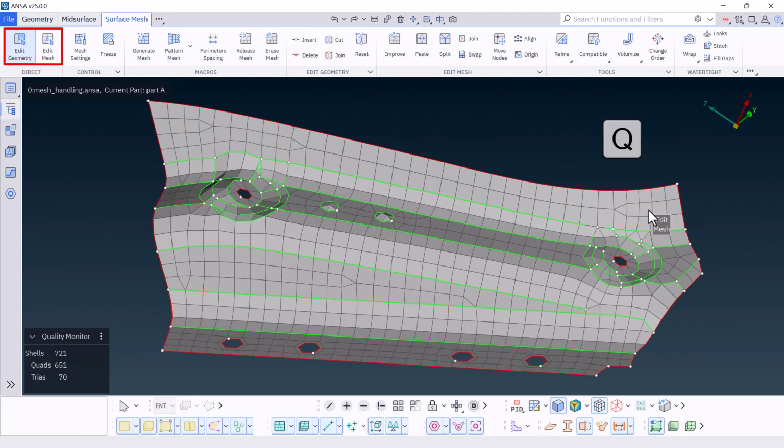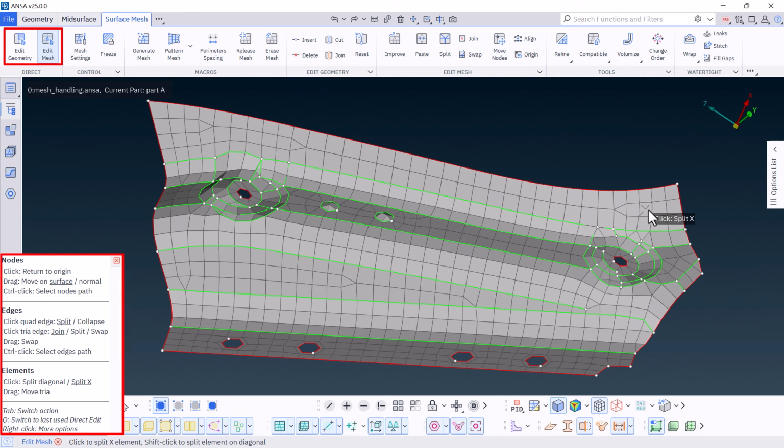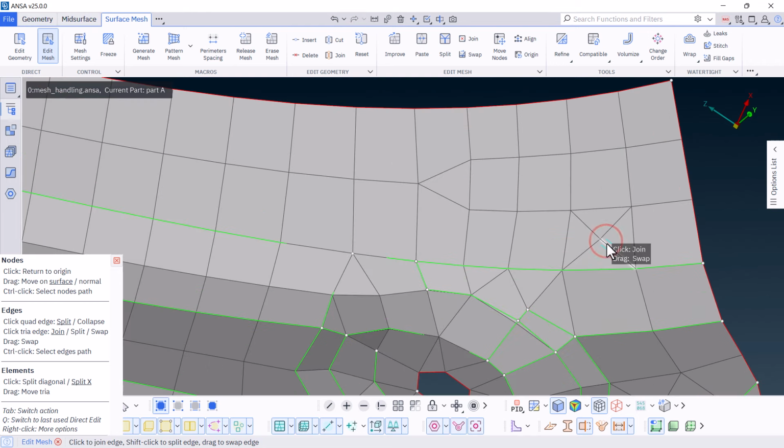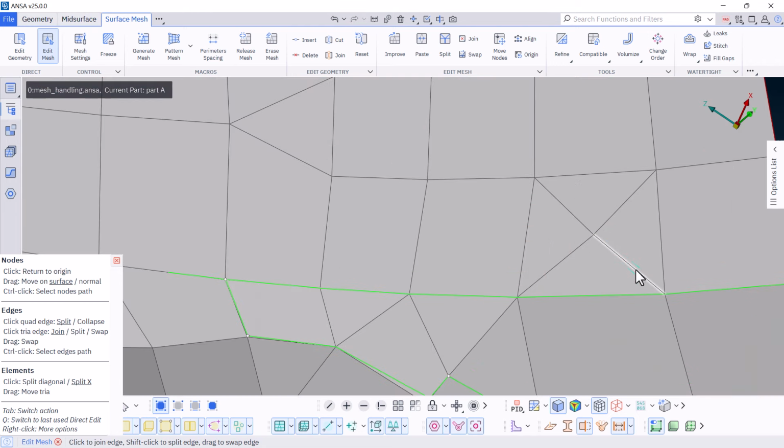By pressing the Q key, the user can switch between the DirectEdit tools. DirectEdit Mesh tool has the same behavior. The difference is that it is used for mesh treatment actions and it recognizes elements, edges, and nodes. Click on a quad element to split it diagonally. Click again on the diagonal edge to remove it.